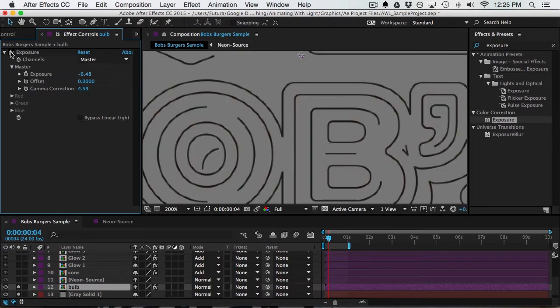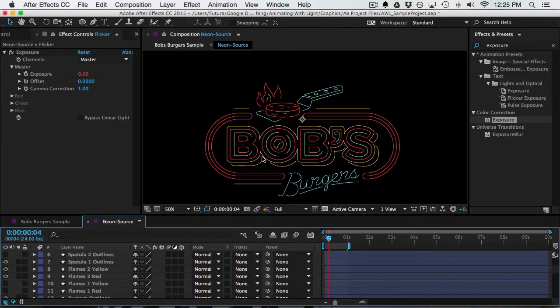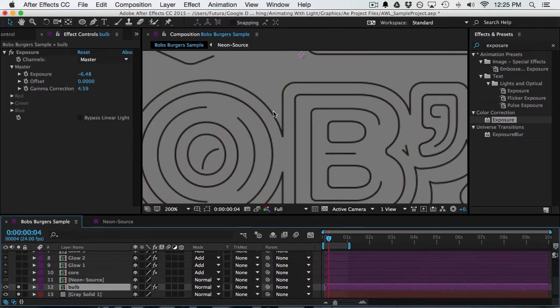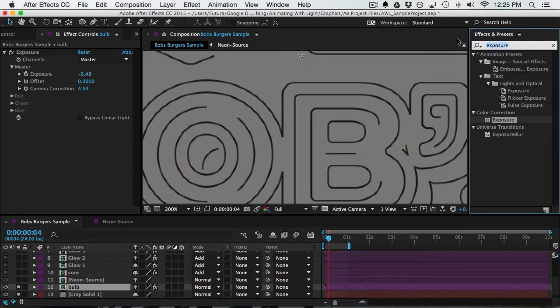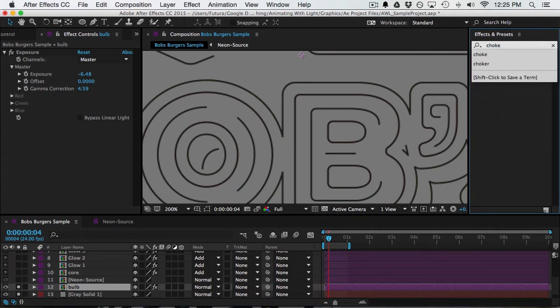I'm going to zoom in here even more, and what I want to do is actually increase the thickness of these lines just a little bit. But I can't do it by going to the source and increasing the size of the stroke, because that will affect all of the glow layers as well. Instead, I'm going to come up to my effects and type in Choke. And then I'm going to add the effect Simple Choker.